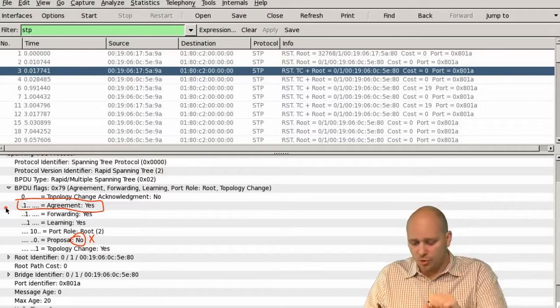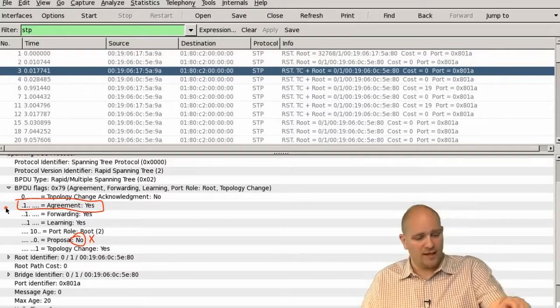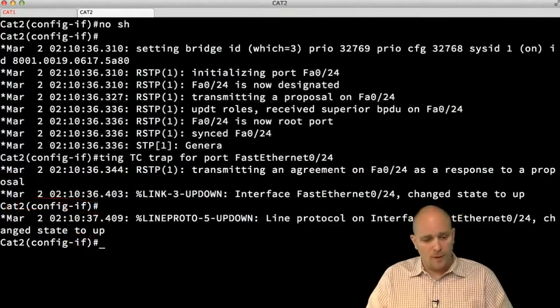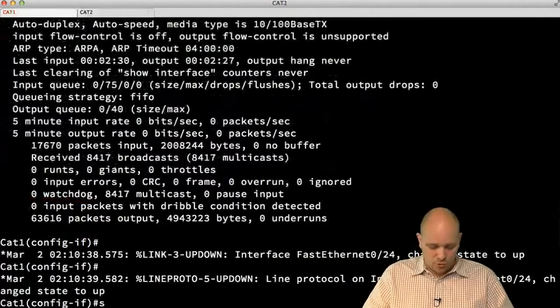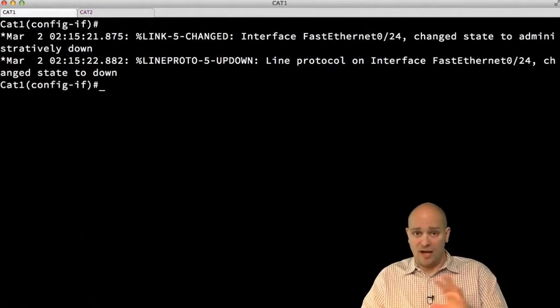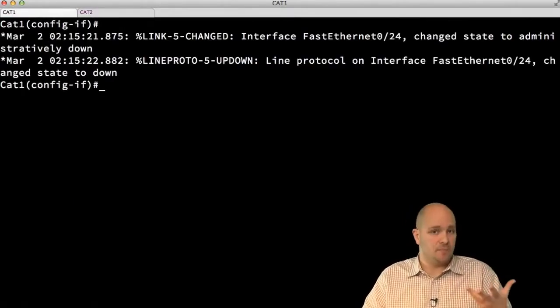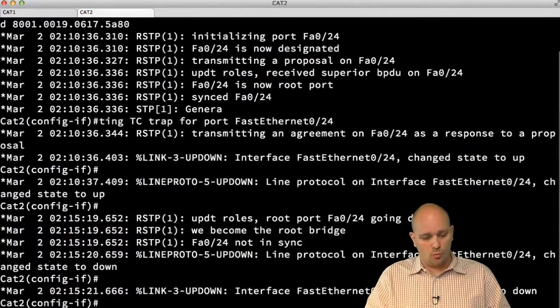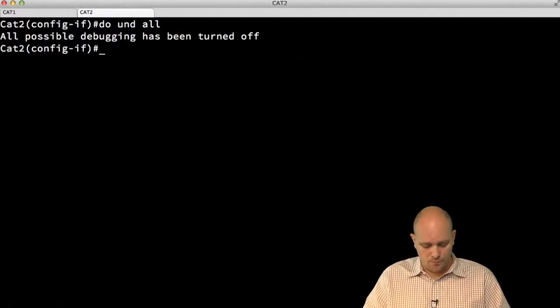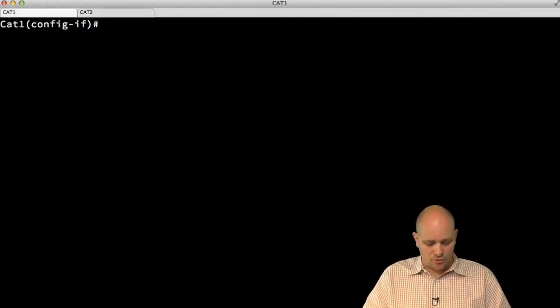Now, let me show you that in the terminal one more time. So what I'm going to do now is go to Cat1 and shut the port down. Mind you, I have not turned on any debugs on Cat1. So what I'm going to do next is turn off all the debugs on Cat2. And what I'm going to say here is no shutdown.